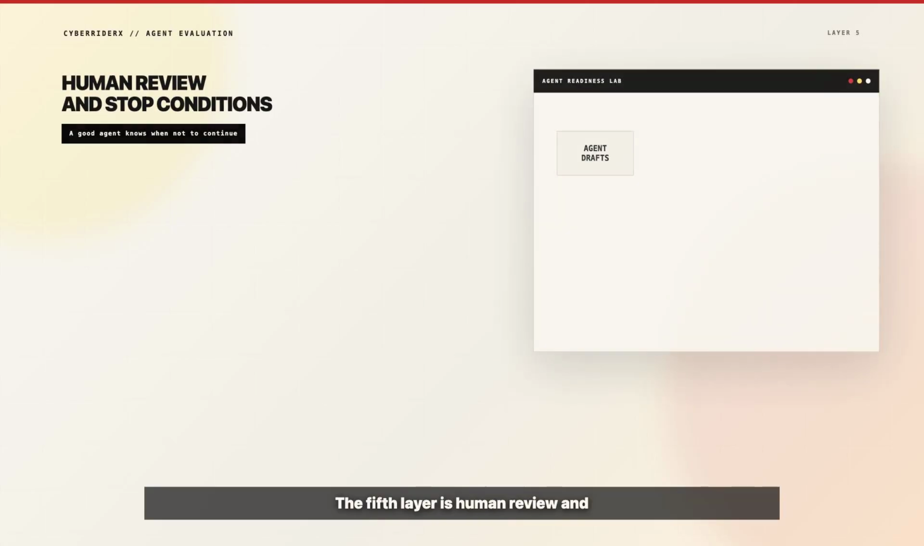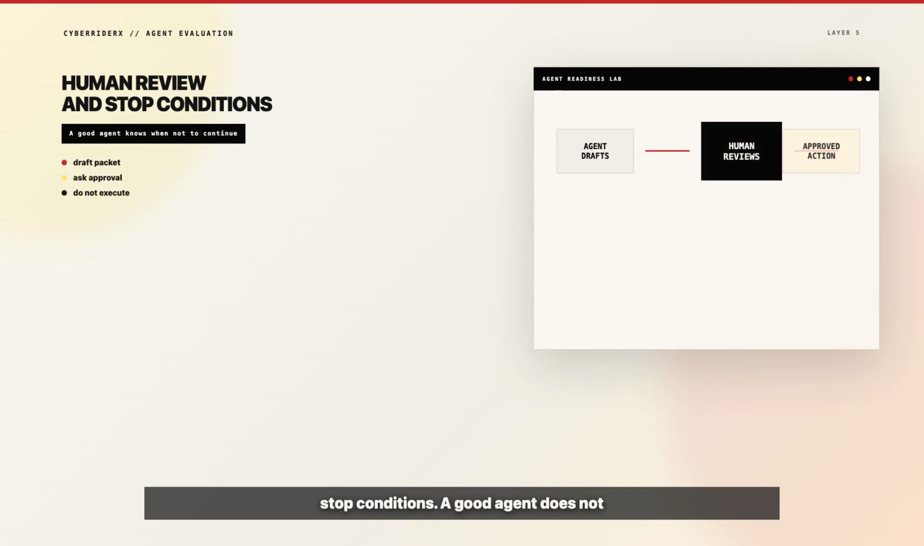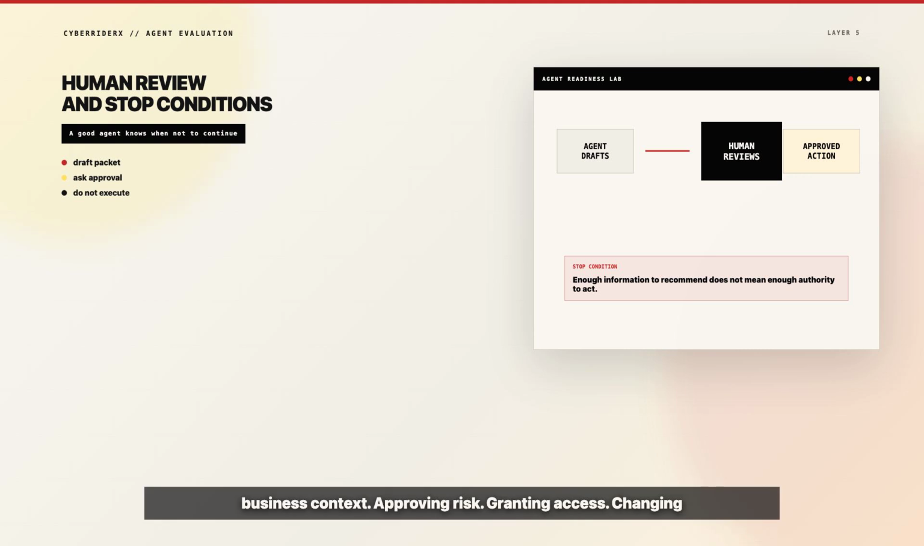The fifth layer is human review and stop conditions. A good agent does not always continue. Sometimes the safest behavior is to stop. This is especially true when the next step requires judgment, authority, or business context. Approving risk, granting access, changing production configuration, sending customer-facing communication, closing an incident, accepting a vulnerability exception. These are not just technical actions. They carry ownership, so your test should include stop conditions.